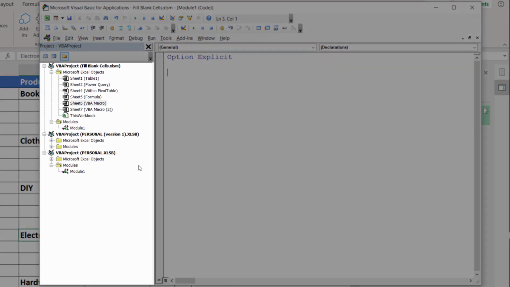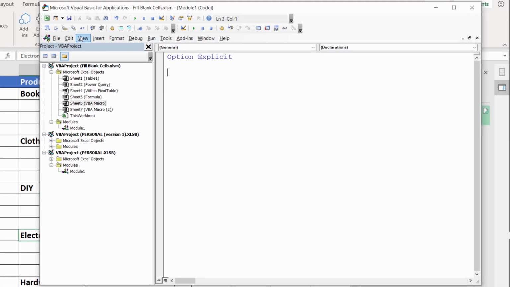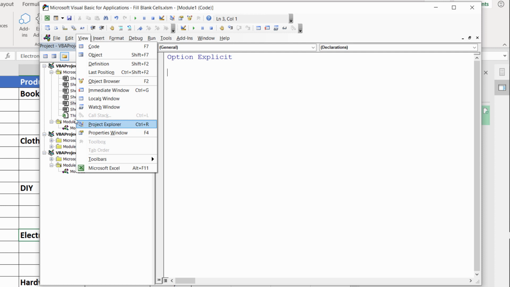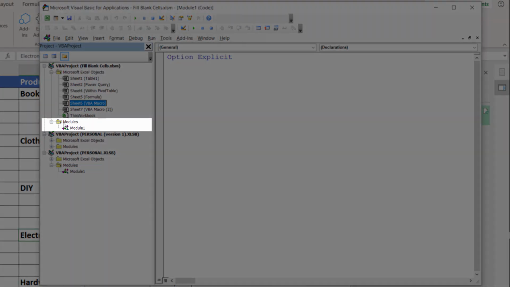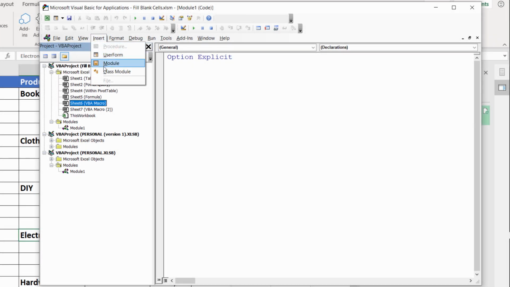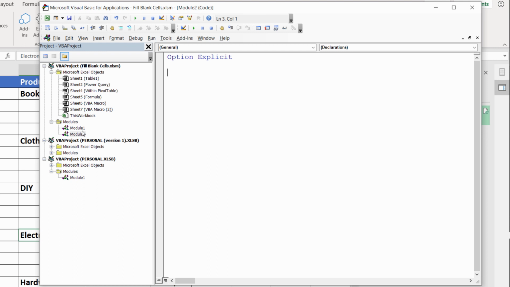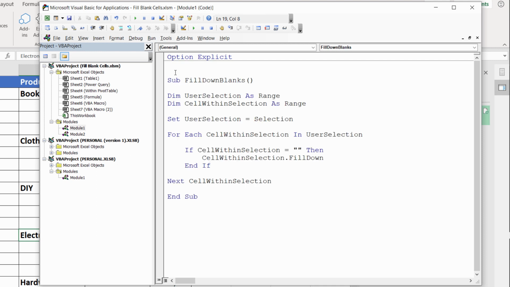Now you need to make sure that you can see your Project Explorer. If you can't, go to View, Project Explorer. The next thing you also need to make sure is that you have a Modules folder here. If you can't see that, go to Insert Module, and that will create a module for you. I'm going to go back to the first module, and in this code window, you need to paste the code that I've provided. And what this code does is use a For Each Next loop to loop through all the cells that you've selected. And it will look at a cell and say, if it's blank, then fill down from the cell above. That's all it's doing.